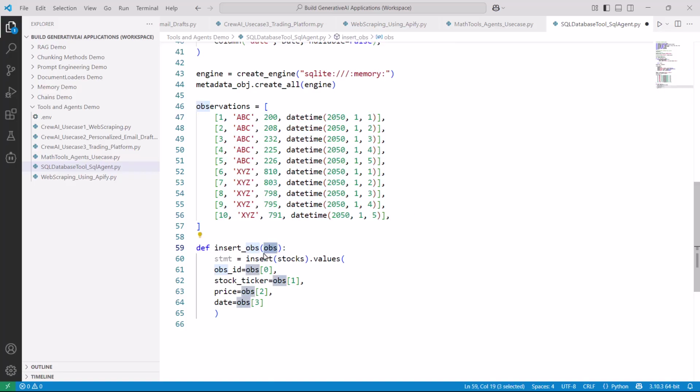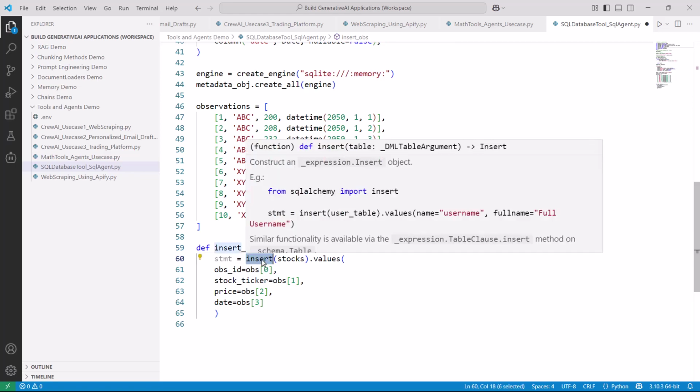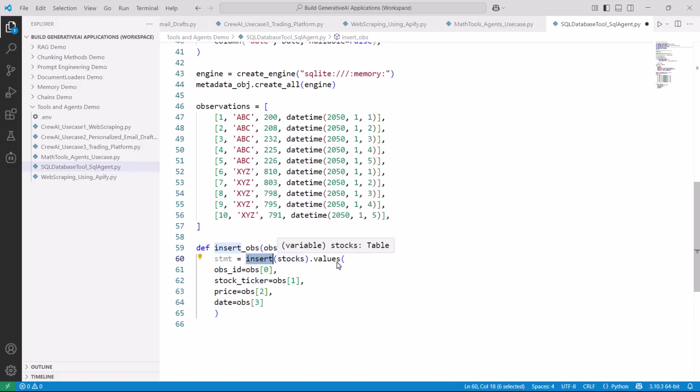We will pass them one by one, and here we call this insert function, which is from SQLAlchemy, which we just imported, and we insert each value. The first one is whatever we get from these observations. The 0th index value is the ID, so that is what we are assigning. Then obs of 1 gives us the stock_ticker, which is ABC. And then index value of 2 is 200, which is the price. And this is the date, right? So that is what we are setting here.